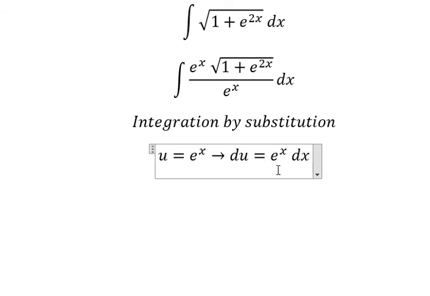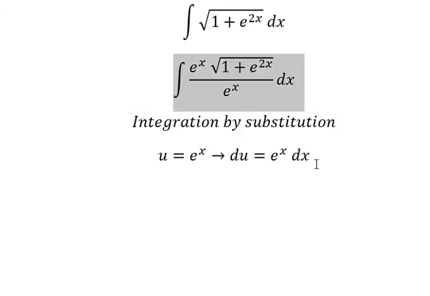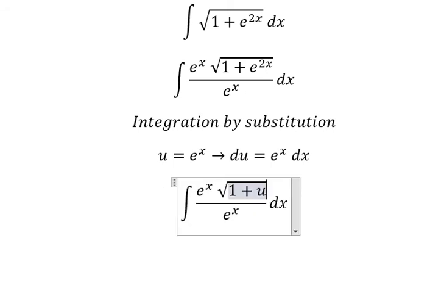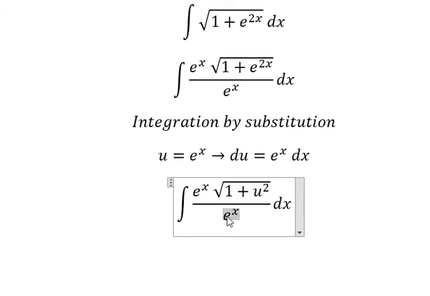And we have it like this. This one we change to u, because we have the number 2, so we have u squared in here. This one we change to u. e to the power of s, ds, we change to du.